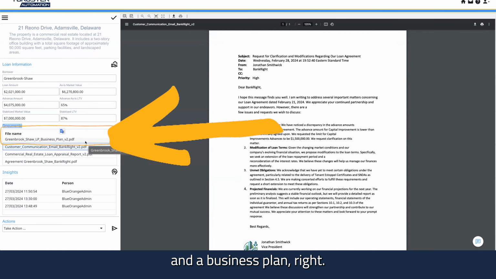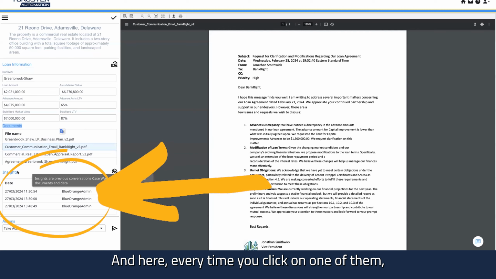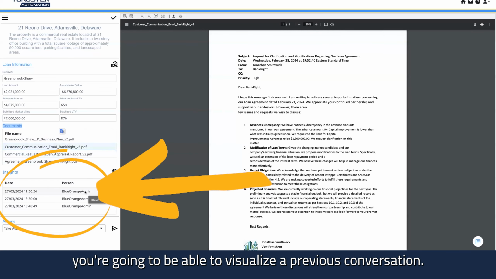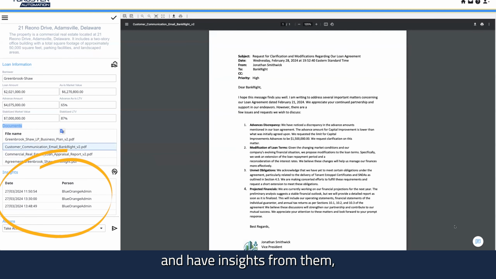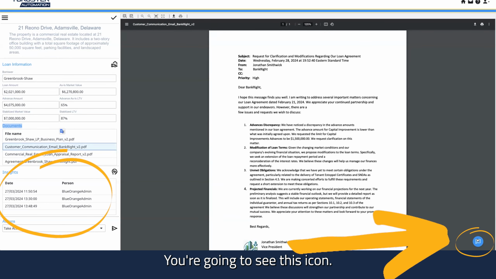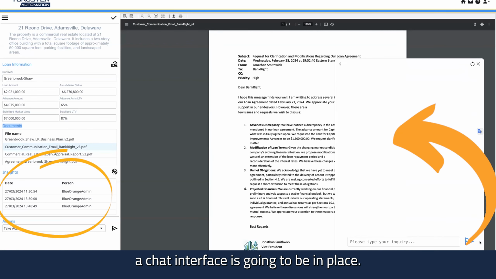After that, you're going to see a tab with insights. And here, every time you click on one of them, you're going to be able to visualize a previous conversation. But I'm going to delve deeper into that in a bit. So in order to converse with your documents and have insights from them, you will have to go to the right-hand side. On the bottom part of it, you're going to see this icon. And when you click on it, a chat interface is going to be in place.